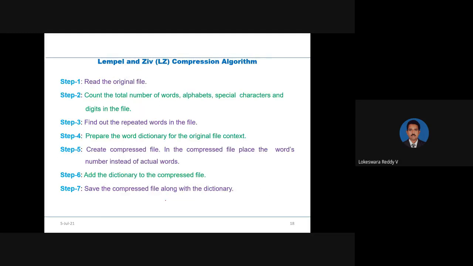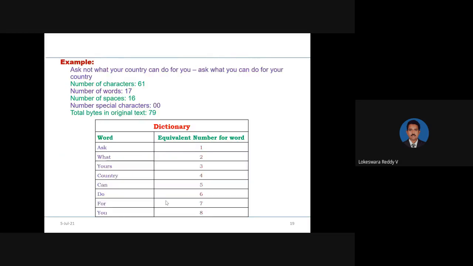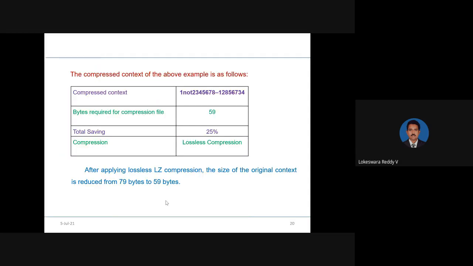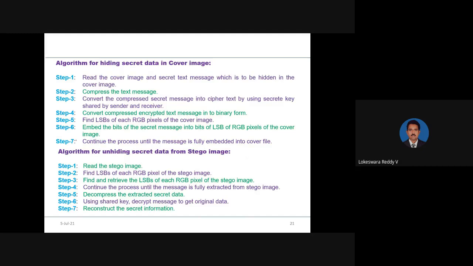So next, LZW. This is the compression algorithm. Using this algorithm, we can compress the image, so finally we'll get the compressed image. Actually, this is the algorithm for embedding data into an image file. Initially, we need to embed data, so we need secret information as well as a cover image.